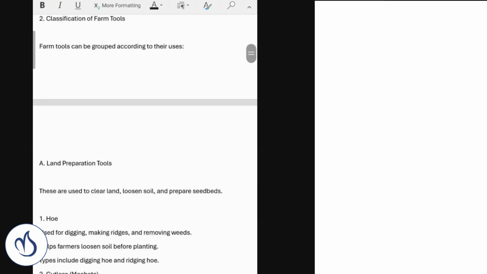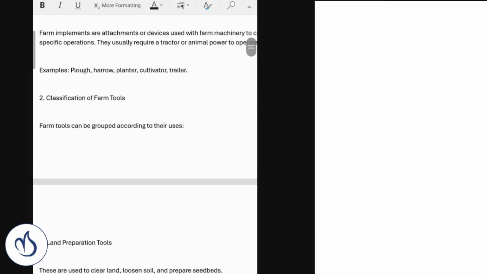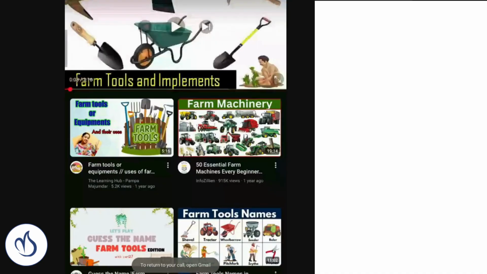Now we are going to be looking at the classification of farm tools. But before we go deep into that, I wanted to show you some of the videos or the pictures so that you see the difference. What is a farm tool? How do farm tools look like? How do implements look like? And how do equipment look like? I want to show you some of the clips showing how a particular tool looks like, how an equipment looks like.